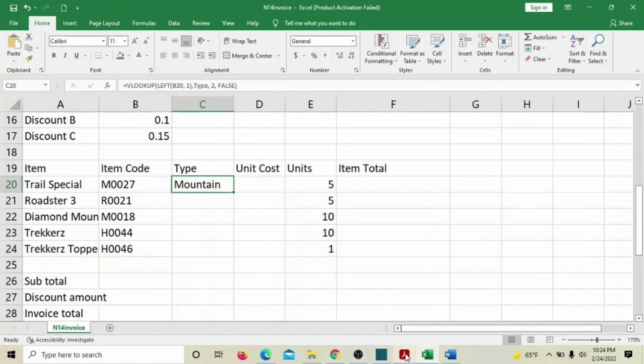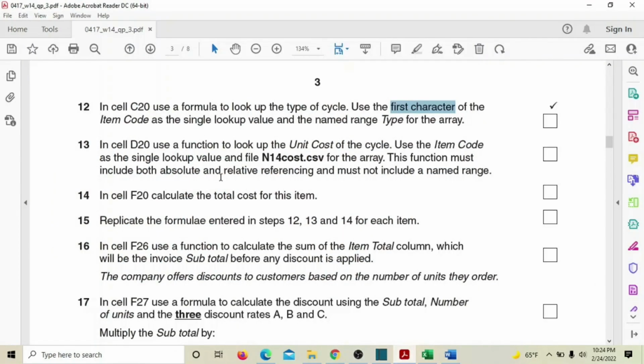Okay, now let's go to the question. In cell D20, use a function to look up the unit cost of the cycle. Use the item code as a single lookup value and the file N14 costs for the array. Oh, we have to open that. This function must include both the absolute and relative referencing and must not include a named range. No, we will not include the named range, but we have to go to a file costs and we have to open and we have to use that as an array, table array.